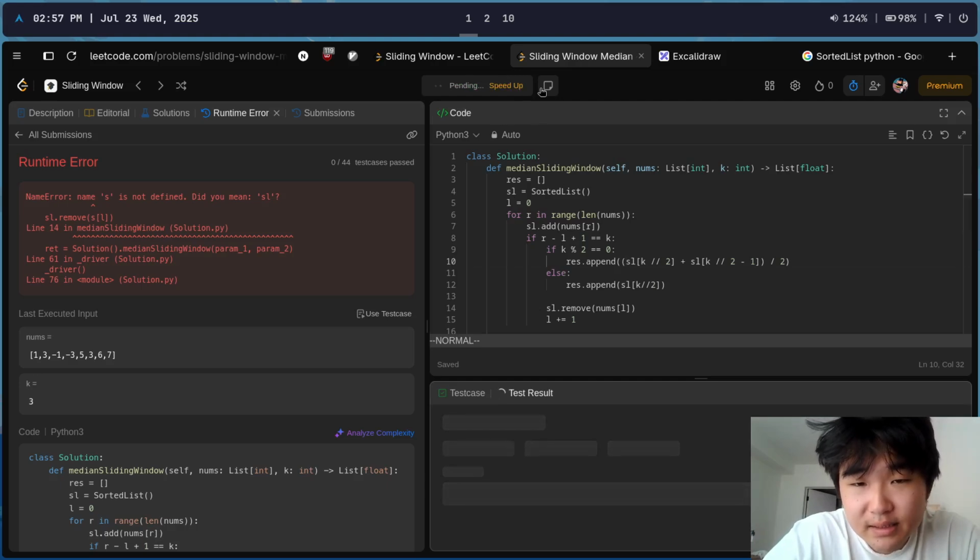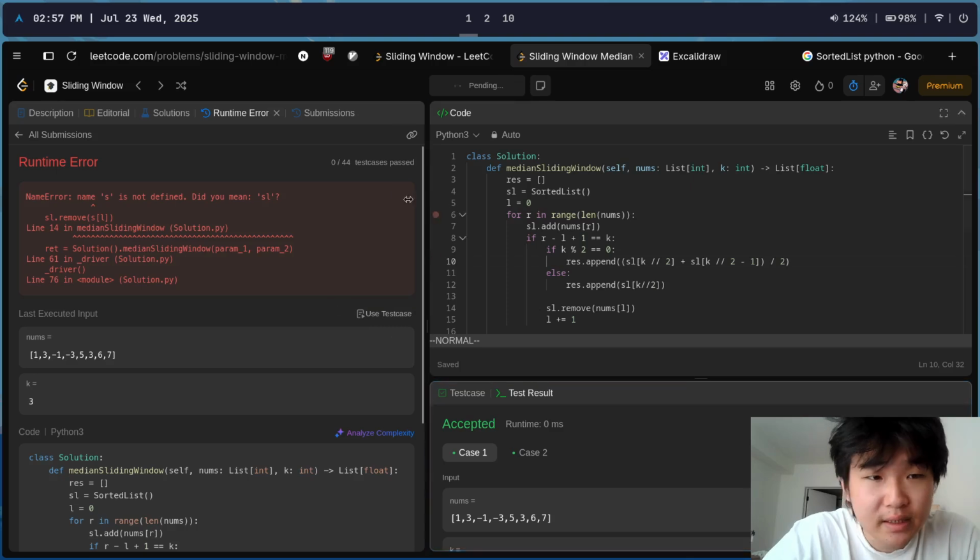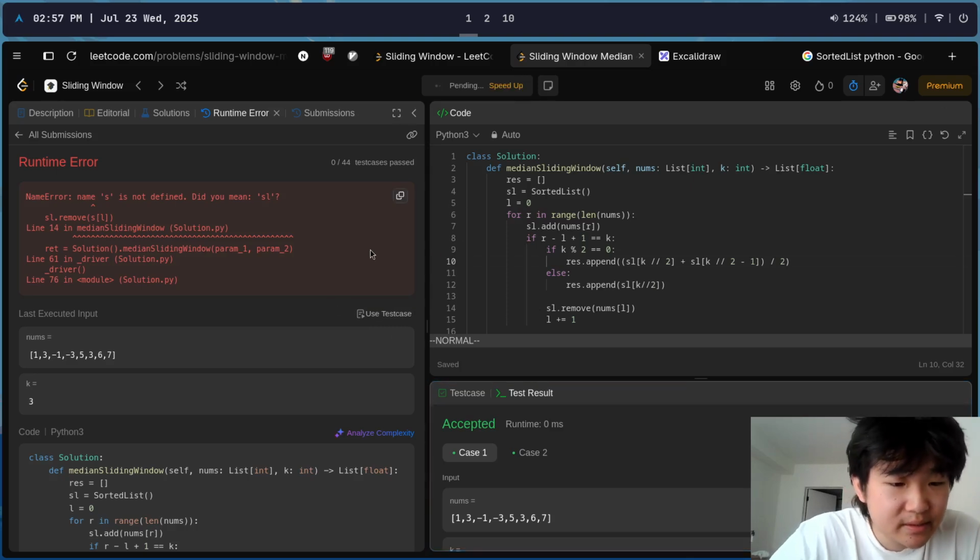Yeah, this is sliding window-esque, but you know. Anyways, this passes.